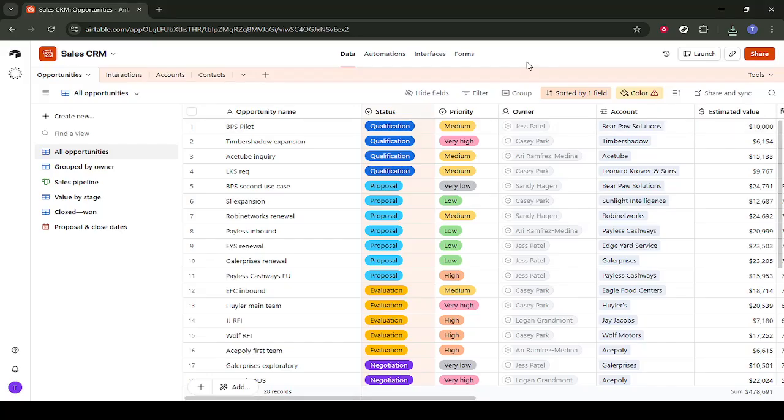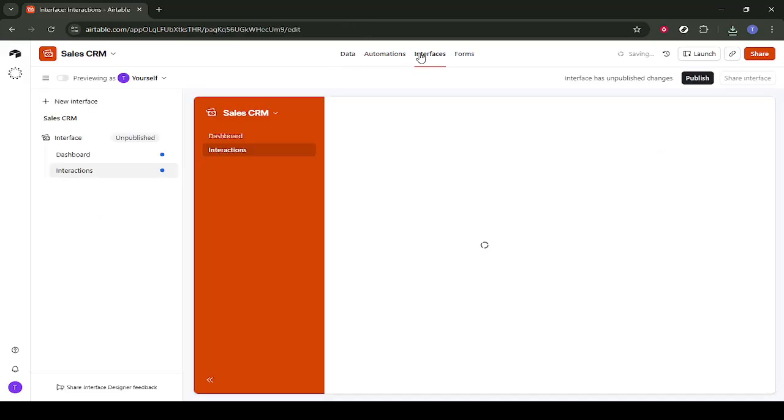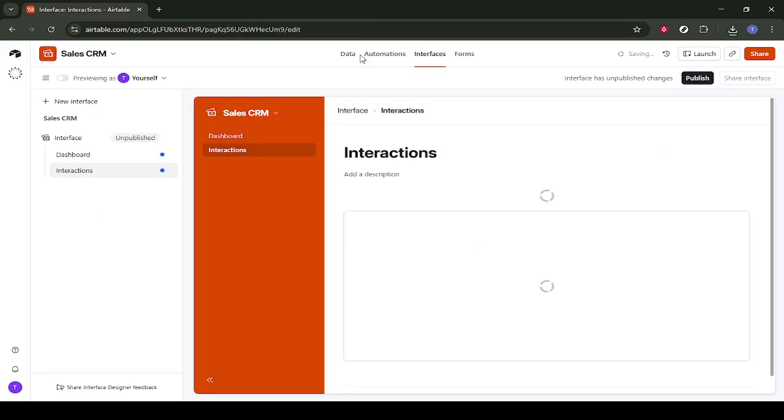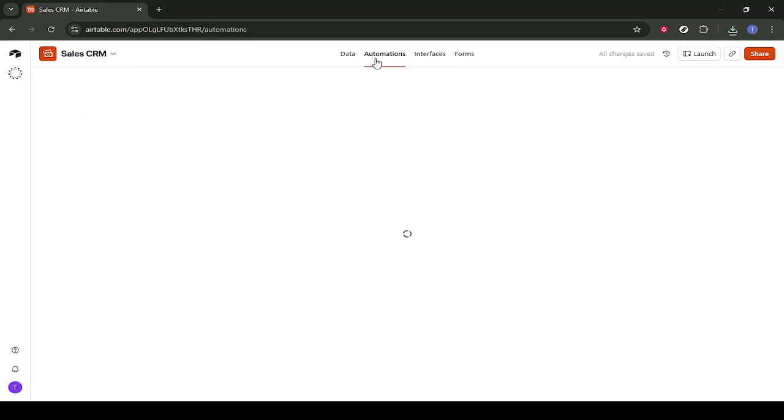First, open your Airtable base. In this example, it's a sales CRM focused on opportunities, but go ahead and open whichever base you want to automate. Once your base is open, look towards the top of the screen and click on the Automations option. This opens the Automations panel where we'll set everything up.